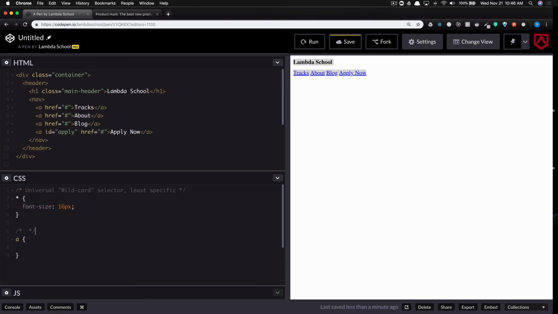Okay, and then I'm also going to say element selector will override universal. Okay, now let's say the text decoration on this anchor tag is going to be none, meaning I don't want any of the default blue underline, that stuff's just ugly. Let's go ahead and save that and run it. And notice that our lines underneath went away. Okay? So now let's add some classes.